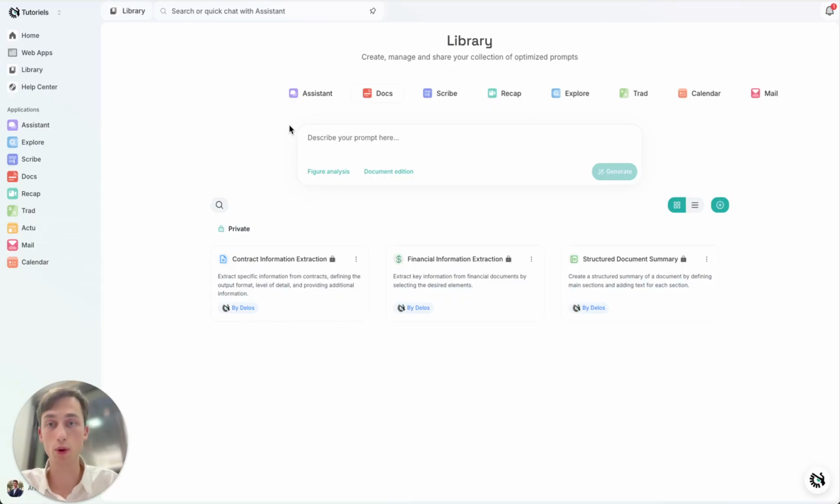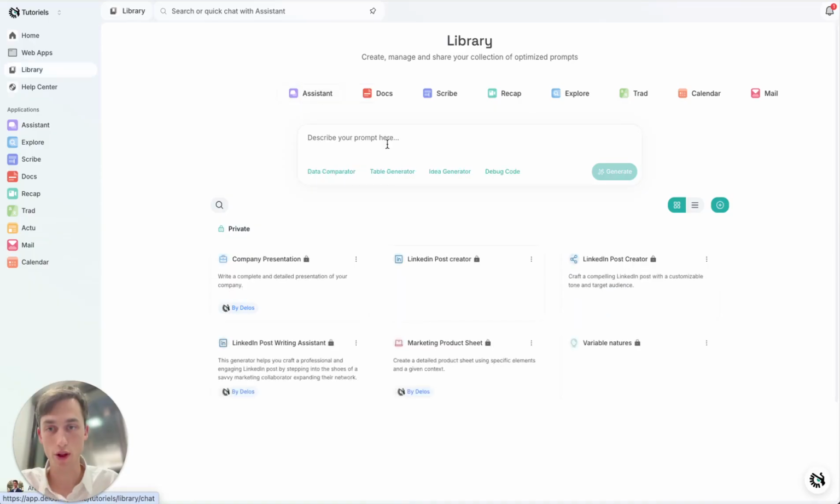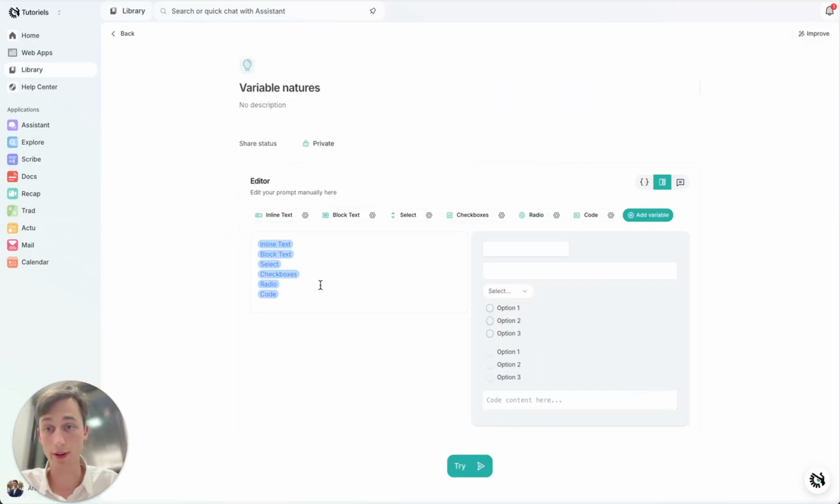Now, what variables could I want? The variables that I'm going to have are these ones, the variable natures. I have these 6 that are going to be inline text, block text, selects, checkboxes, radio, and code. So inline text, as you can see, is literally the fact of being able to write elements in a box. Same thing for block text, except it's a bit bigger and going to adapt to the size of your text.